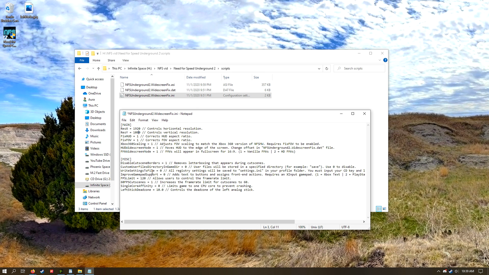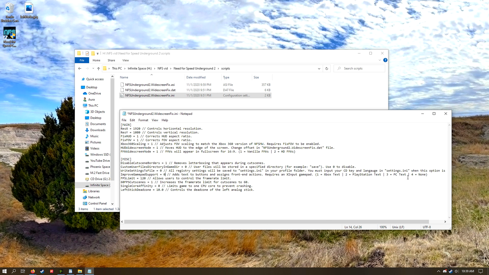Now, for the bottom section, there's a few changes we'll likely want to make. Start with improved gamepad support if you'll be playing on a controller. Change to 1 for Xbox or 2 for PlayStation text. Next, the mod does limit the game to 120 FPS, but you may want to drop this down to 60. Although rare, you might get some goofy physics glitches playing at 120. I never had any game-breaking issues at 120, but sometimes AI cars would fly into the sky for a second before returning back down to Earth.